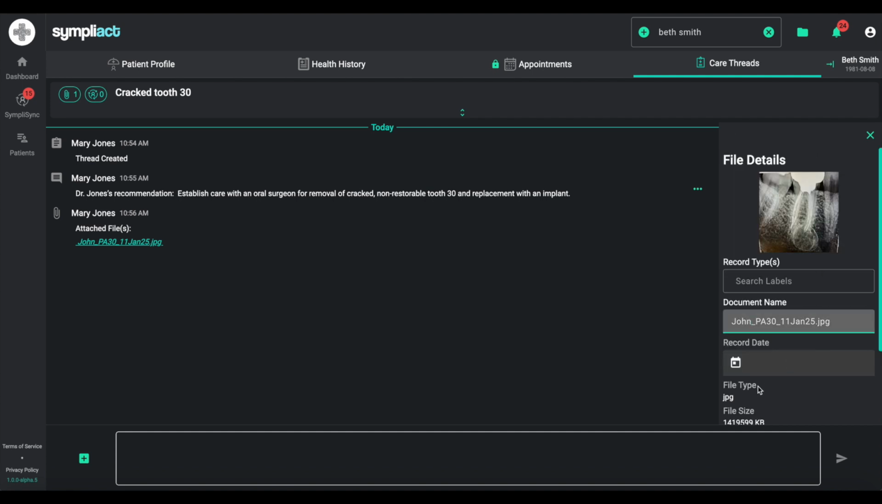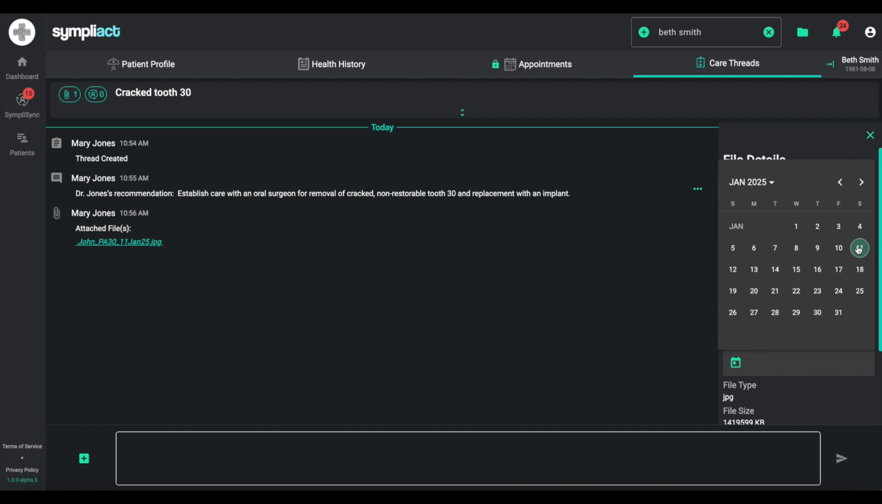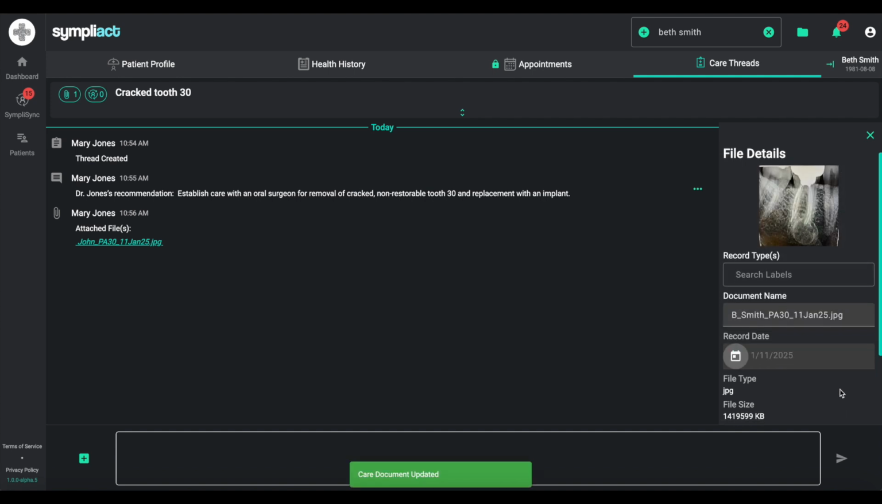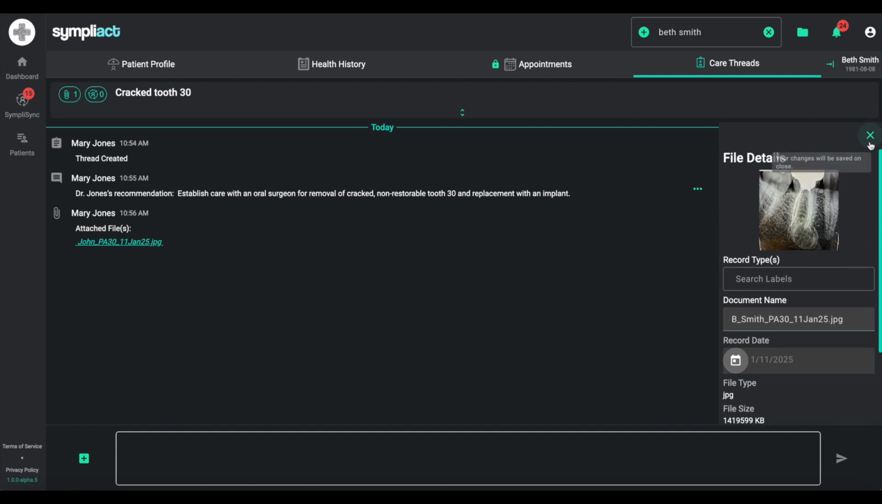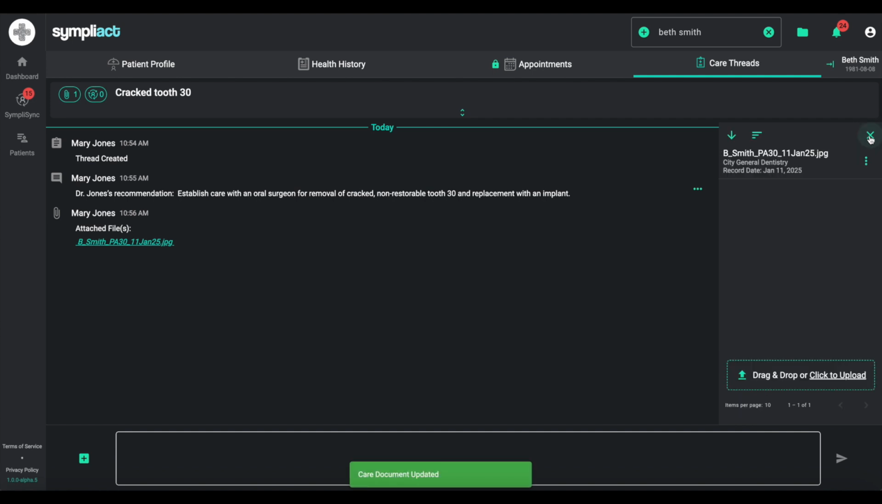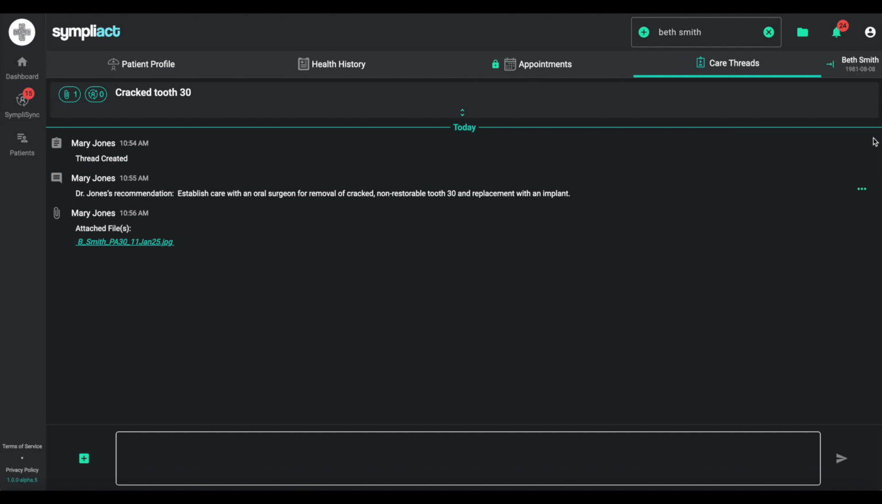I can update the name of that file if I need to. I can add a record date so that whoever ultimately accesses this file can always see exactly when that x-ray was taken. I can add labels if I want to, but in this case, we'll just update the name and record date. So I can then close that.